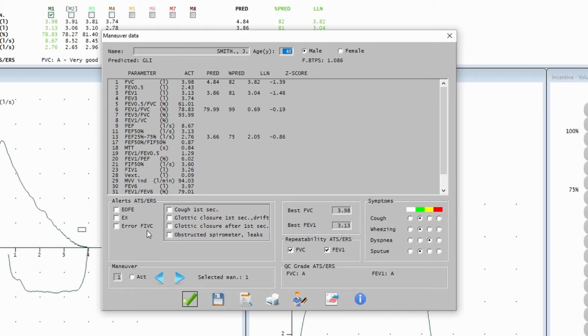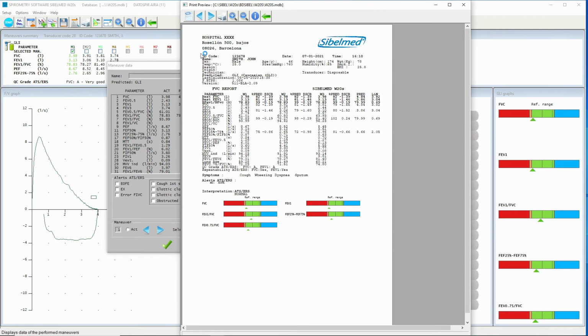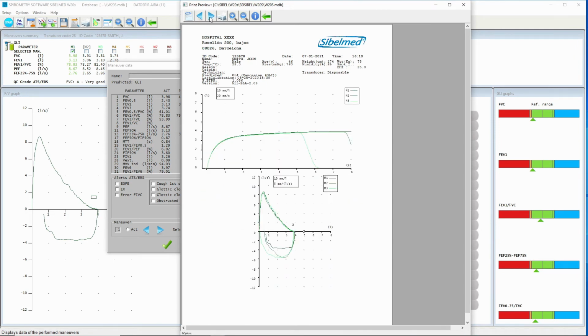Next to this, we have the possibility to mark if the patient has a cough or glottis closure, etc. This will modify the acceptability of the maneuver. The left and right arrows will allow us to move on to different maneuvers. And from this screen, we will be able to open the final report with the GLI graphics, flow volume, volume time graphics, and patient data.